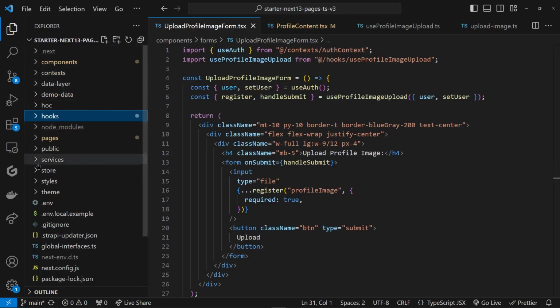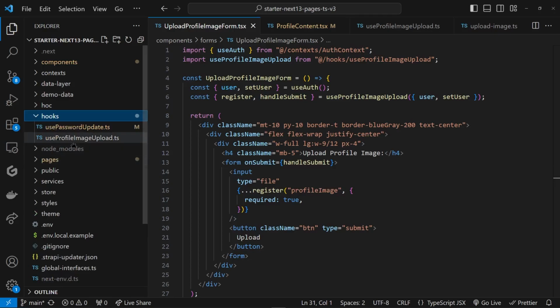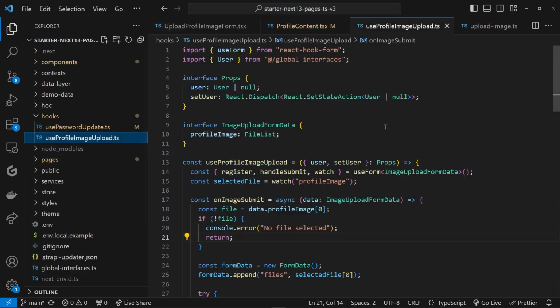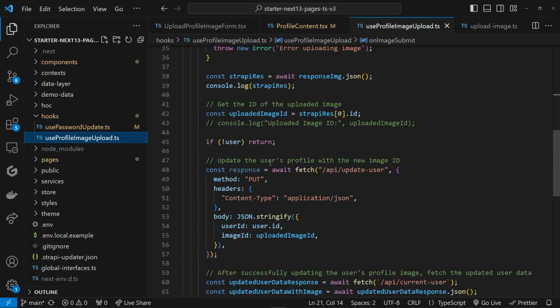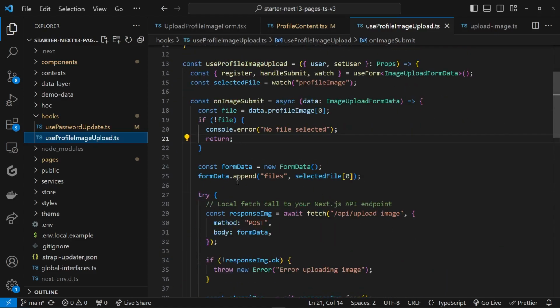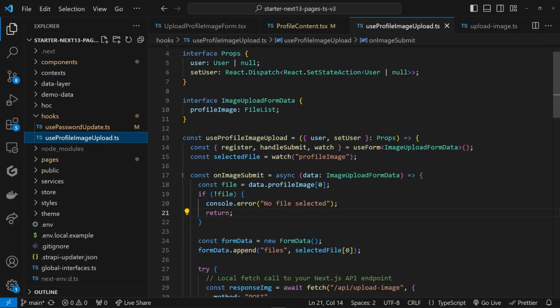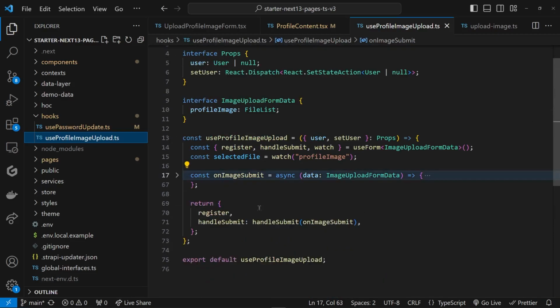So to find it, let's go under hooks and image upload form. Okay, all right. So from here, we just go straight to, okay, let's look at a React hook form and what we are returning. We're returning this register. Actually, let me just minimize it. What is the function name? On submit image. Just simplify it, right? We'll get back to that later.